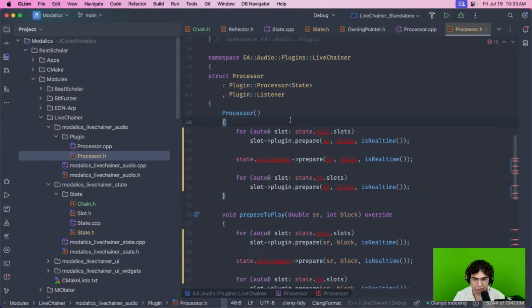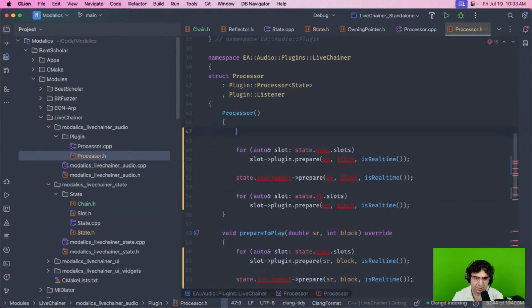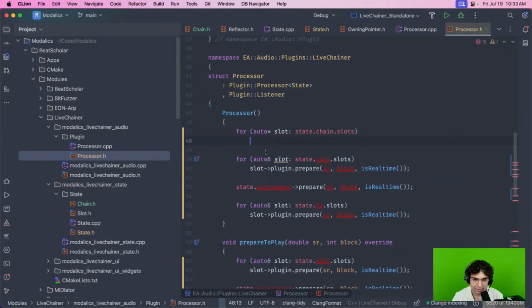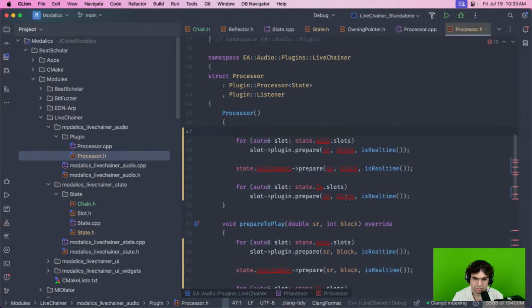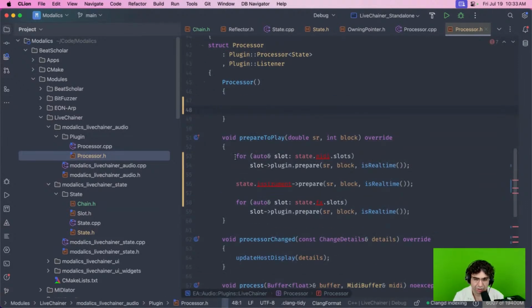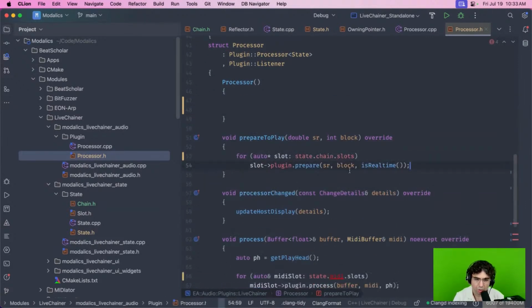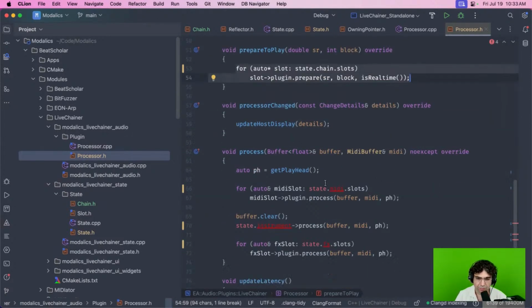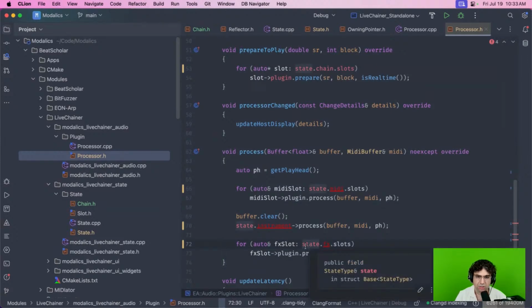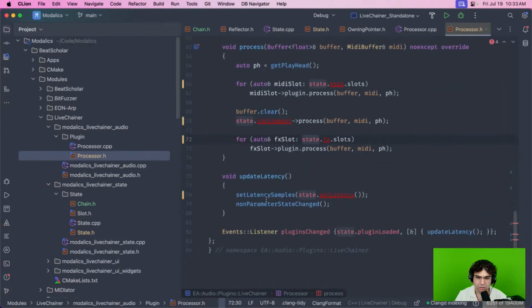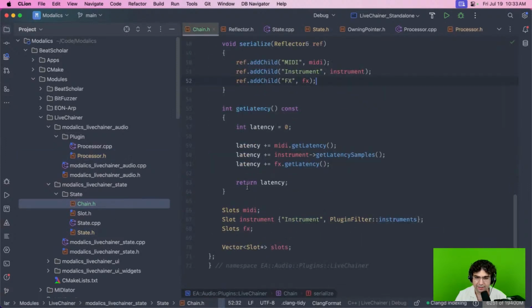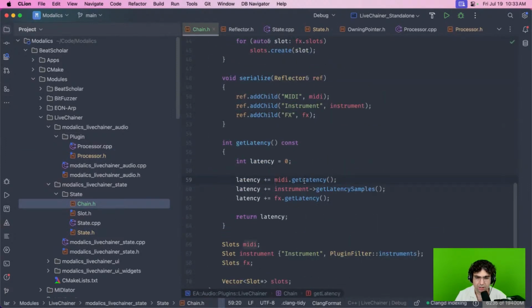and that means that in my processor, I can simplify a lot of these functions because I can do something like, for auto slot in state chain slots, right? And then just prepare this. Oh no, what am I doing here? Nothing. This is construction right here. I need to prepare, so I can just prepare all the plugins because now I have a big list of all the slots. And same in my processing, although my processing might have some additional. Oh yeah, but the latency that can be done. Yeah, so I think that simplifies things.